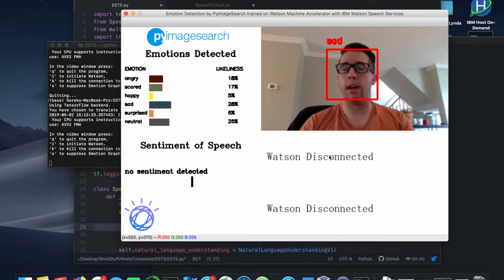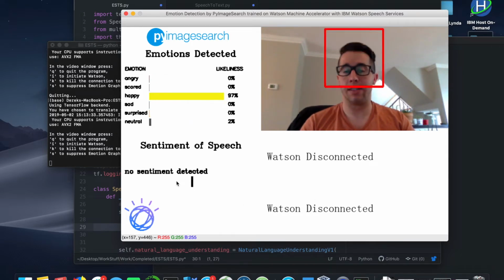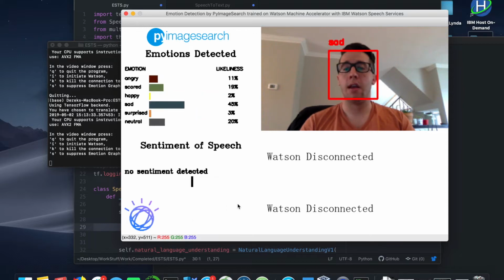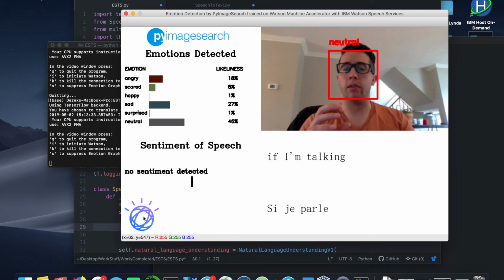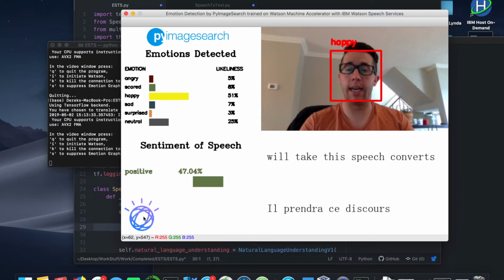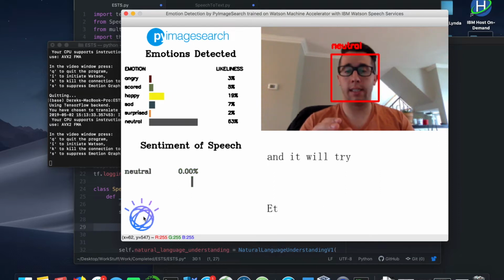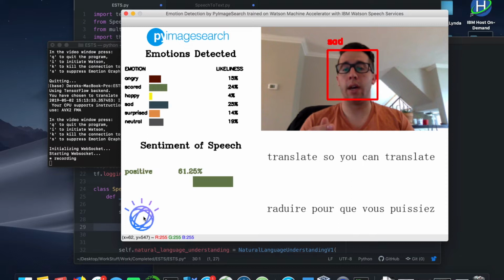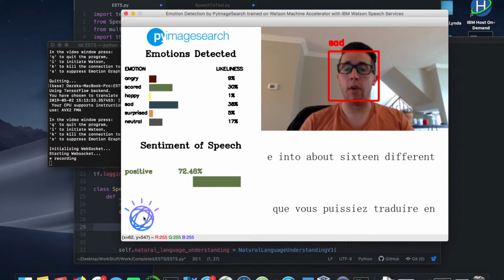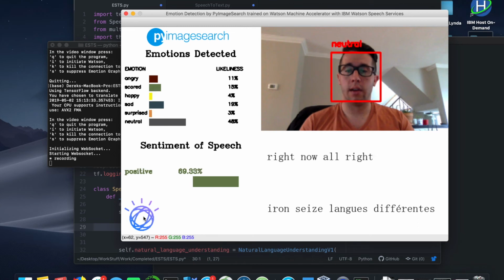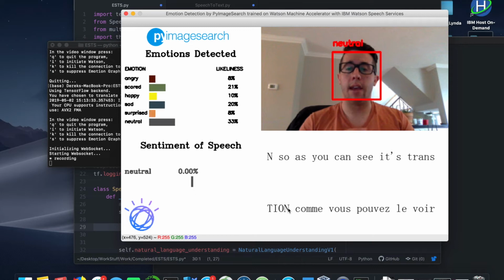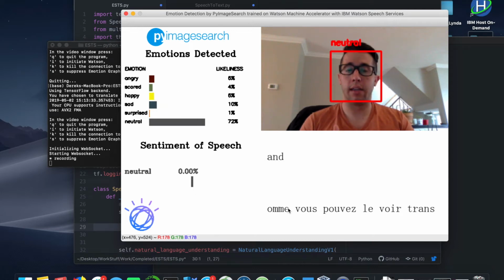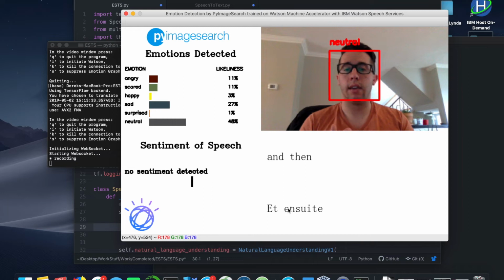Down here, I've added a speech-to-text function, as well as a translation and a sentiment analysis. This is all from Watson Studios, and here's how it works. So if I'm talking, it will take this speech, convert it to text here, and it will translate it. It can translate into about 16 different languages. Right now I have it set to French.